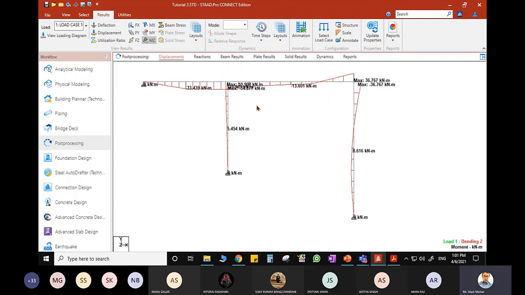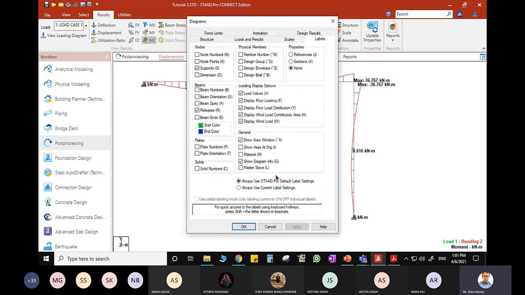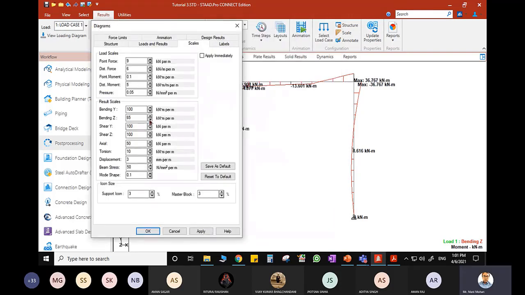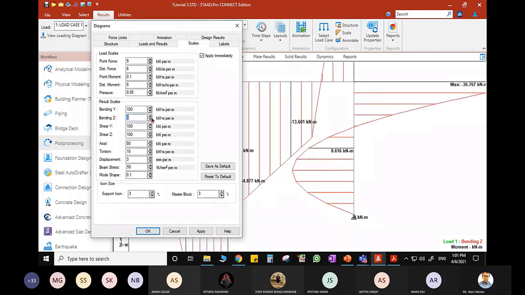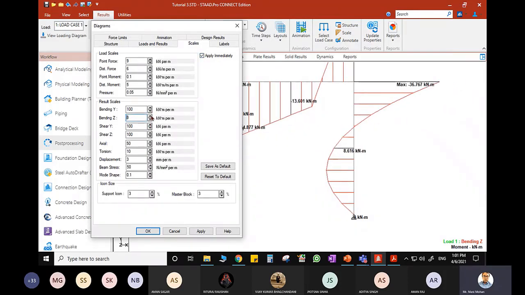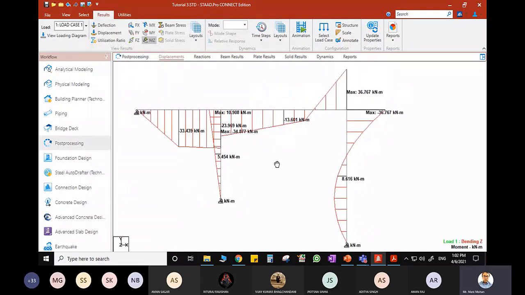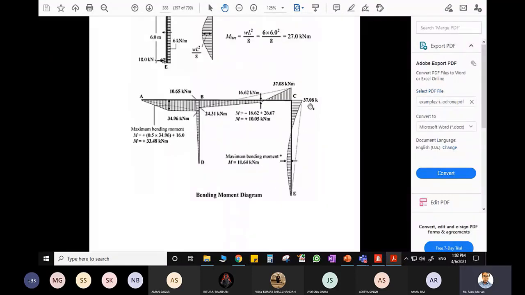See, you're getting. If you want to scale up, go to label under scales. You want to change the bending scaling. You can see this is the bending moment diagram which you have. So let us see the answer of the textbook. This is the bending moment diagram.